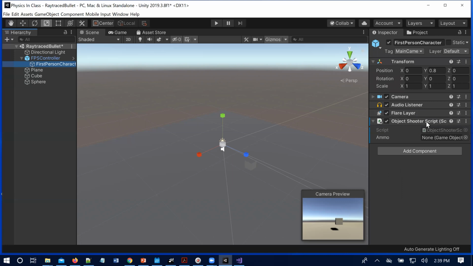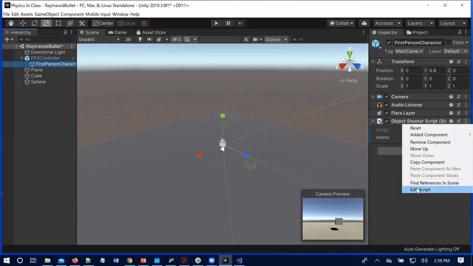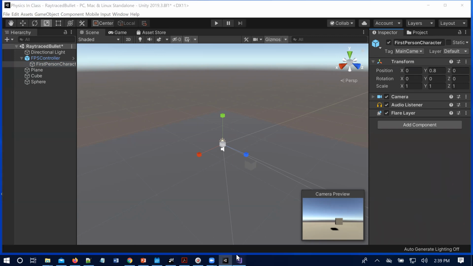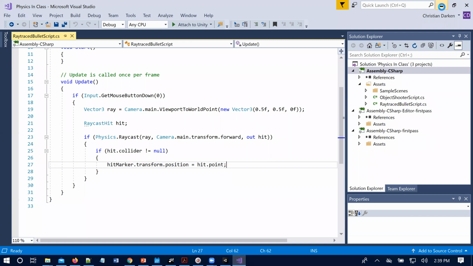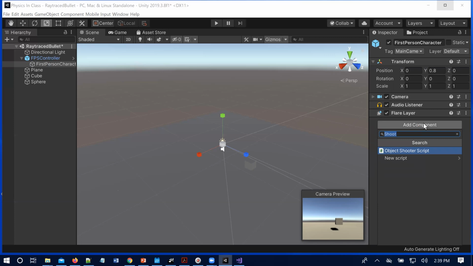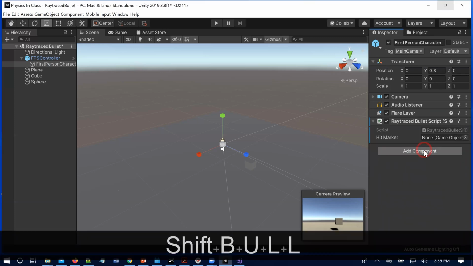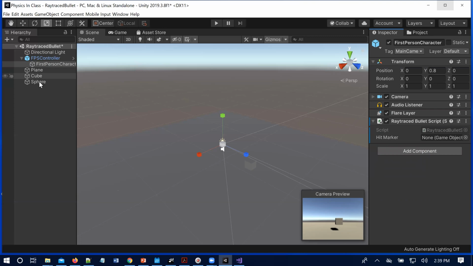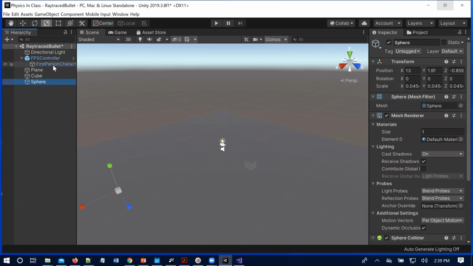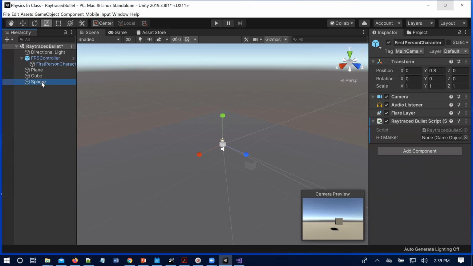Let me go back to my shooter script. Why is it calling it ammo? Wait, that's the wrong script. Golly. Let me get rid of that again. Component. What is our script called here? Ray traced bullet script. Okay, let's try again. I'll look for bullet this time. There we go, so this is the right one. It's got a space for a hit marker. That's our sphere. And you see I did the wrong thing. You don't want to actually click on it. You want to just click and hold, bring it over and drop it over here.